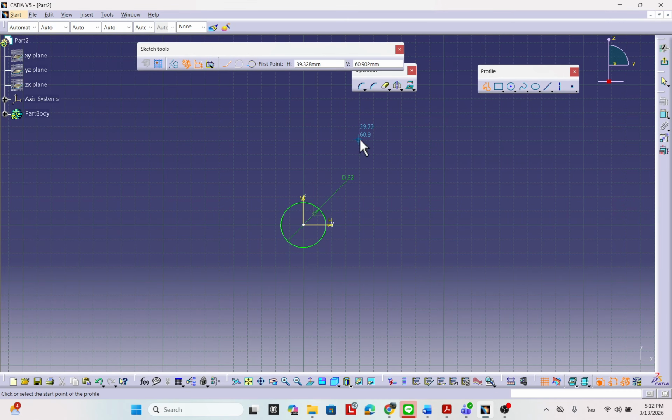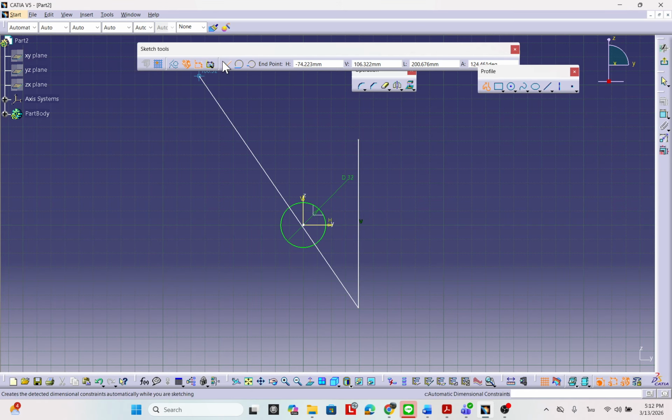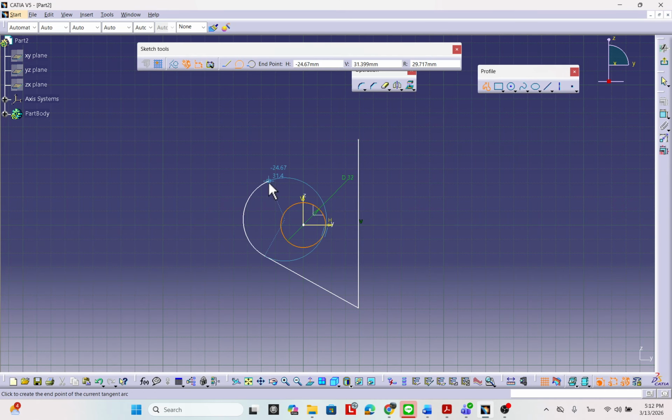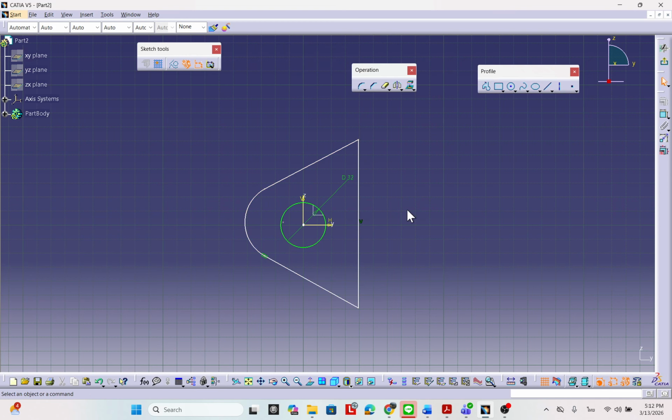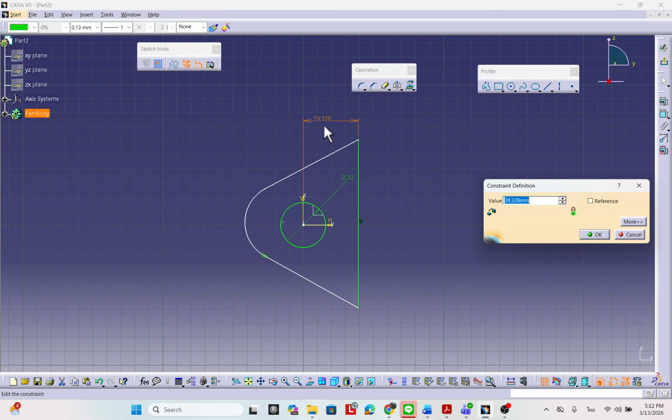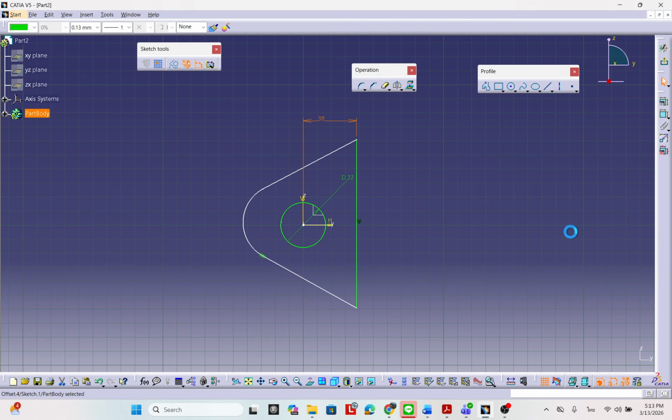Profile. Just use it. Approximate it. Tangent. Just it. And let me give it the size, give it the dimension. Okay. Line 38, right? 38.